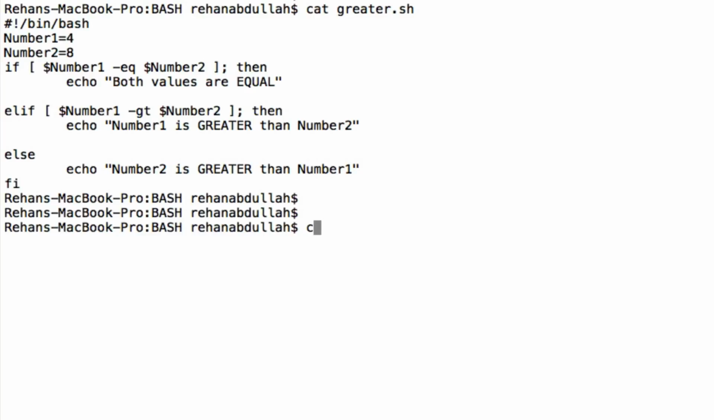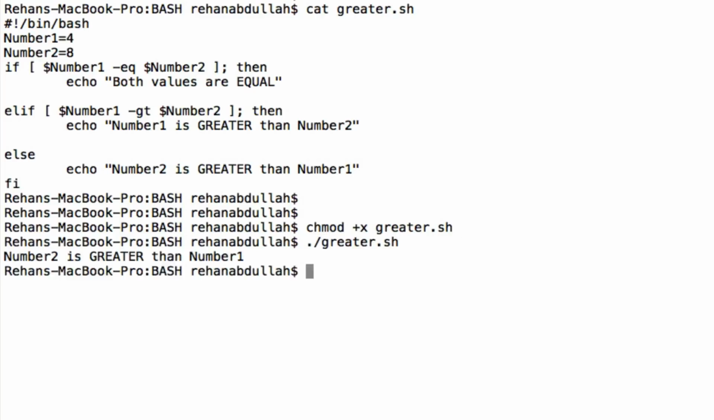Okay, chmod plus x, and the program's name greater.sh, and then ./greater. Number 2 is greater than number 1, as you can see, because number 2 equals 8 and number 1 equals 4. Therefore you have number 2 is greater than number 1.